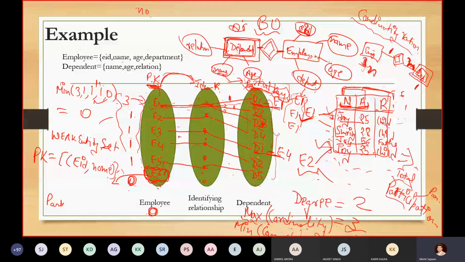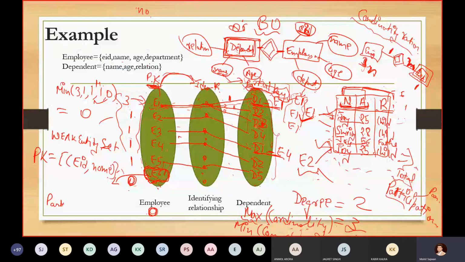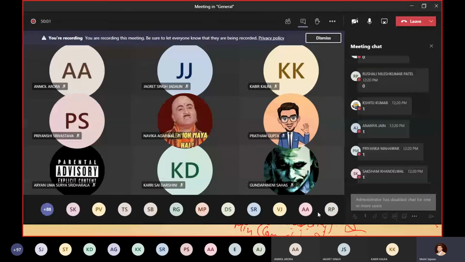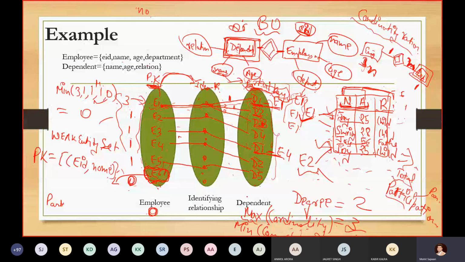What about dependent? Can anyone tell me the minimum cardinality of my dependent? Just post your answer. As you can see for this example, D1, D2, D3, every entity of this dependent entity set is participating in this process. So the minimum cardinality we get over there is 1.